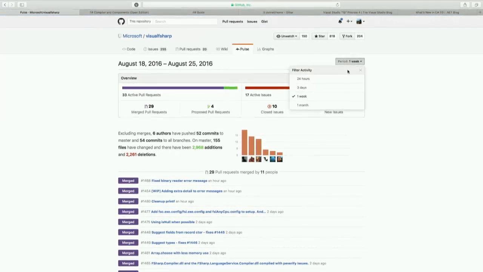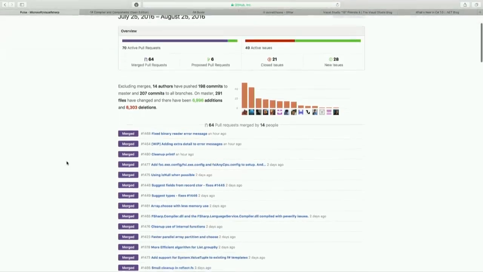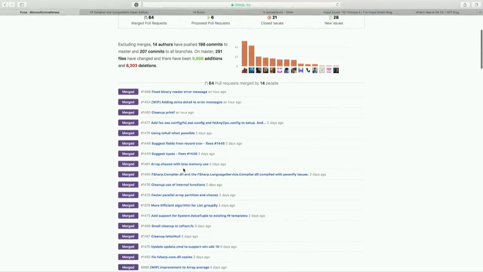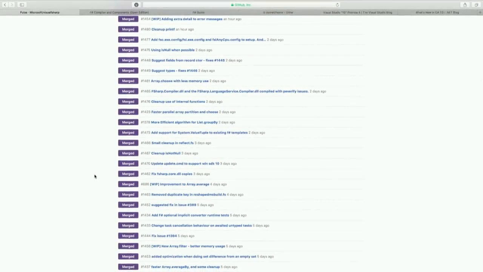Pulse here. So we'll go period 1 month, just to show how awesome this is. So in 1 month's time, we had 64 pull requests from 14 different authors. Now, only 3 of those people were Microsoft. 11 of these contributors were open source contributors doing some really awesome stuff, like some cleanup, Array.choose with less memory usage, a whole lot of these are from some performance improvements that the community has taken it upon themselves to do.